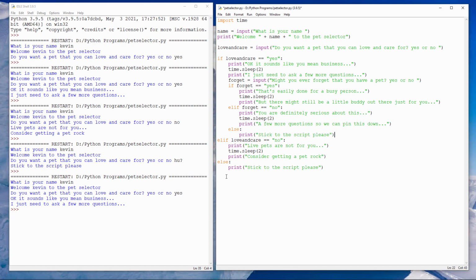So, if the user has said that they might forget they have a pet, then we're not going to give up hope. We can ask them how long they might forget for. If the answer is no, they're not going to forget that they've got a pet, then we'll do a bit more digging and see what kind of pet they're interested in. And of course, if they type in something which is not yes or no, then we have a default response. We're just going to ask them to stick to the script again. And that'll be the end of the program.